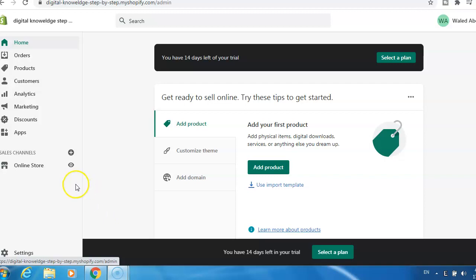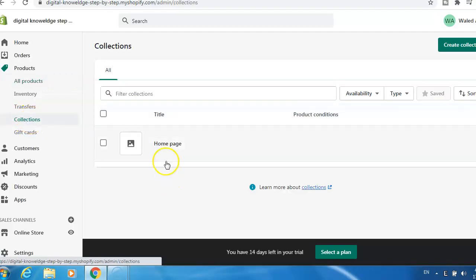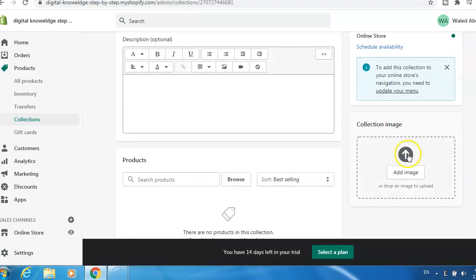What you need to do, first just go to Shopify and log in to your account, and then click here, Products. After that click Collections and then Home page. You see here collection image, add image.